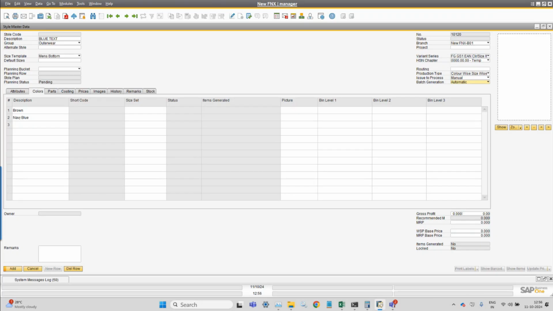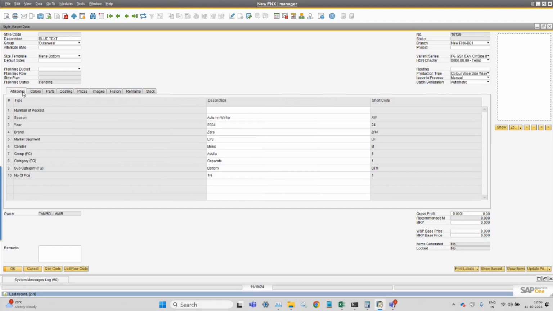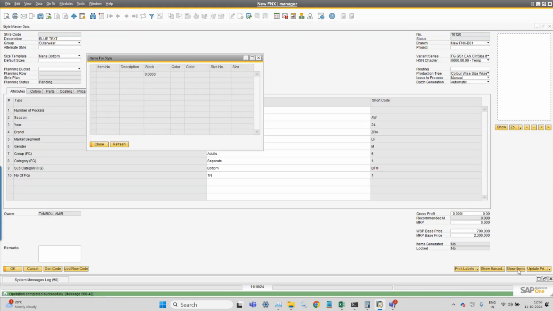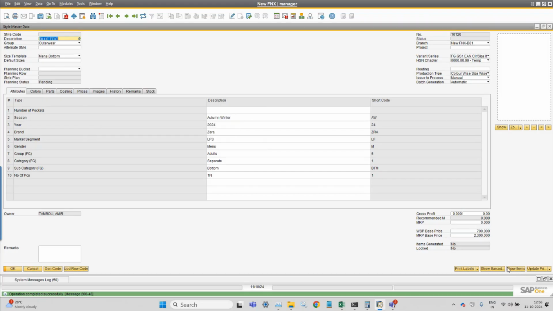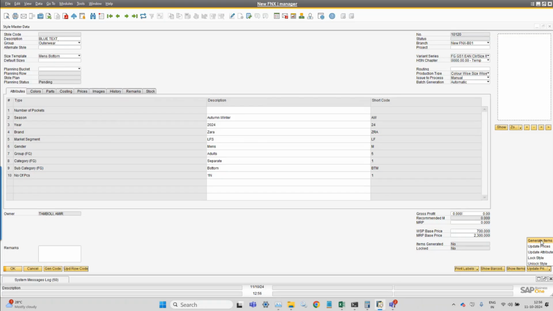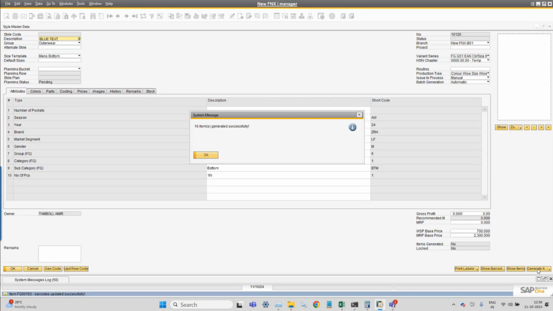Now we are going to see how we can generate the item color-wise size-wise. I am adding this, and I'm going back to this particular style again, Blue Text, and there I'm going to put some values, 700 and 2300 will be my MRP, and I'm going to update this. In show items, you can see there are no items, and the barcodes are also not there. To generate items, I can click here on generate item and select and click on generate items. You can see that 10 items are generated.